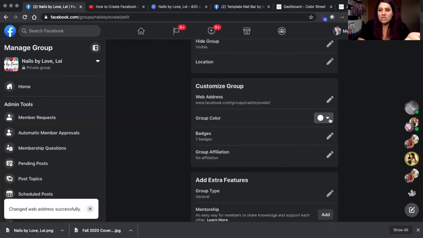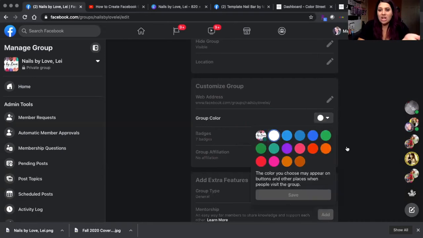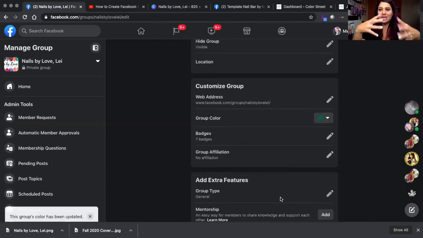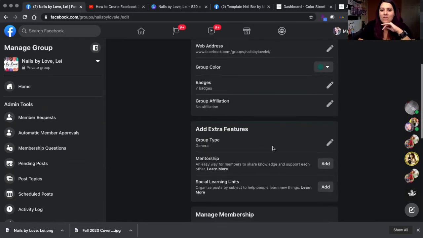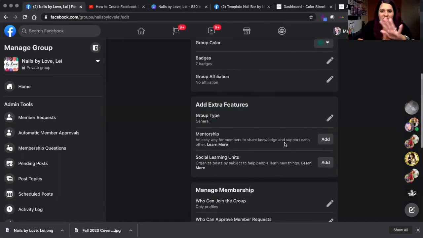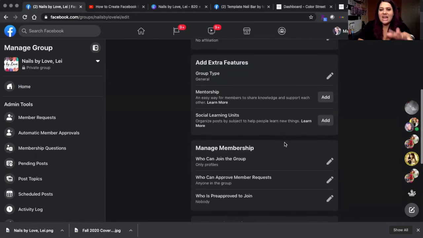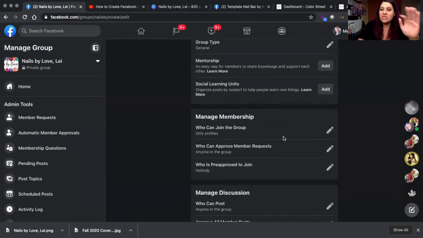Now, group color, this is a really great option. You can change the color of your group so that it matches, gives it a little pizzazz, a little bit of personality, okay? Then down here, group type, if you want to change that, I see no reason to change any of that. But right here, who can join your group? These are things I want you guys to check out. So see what things you want to change.